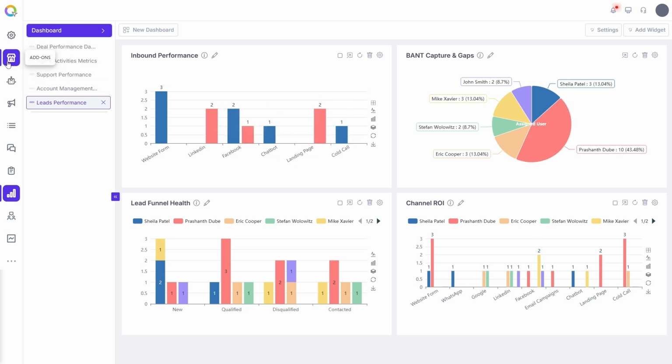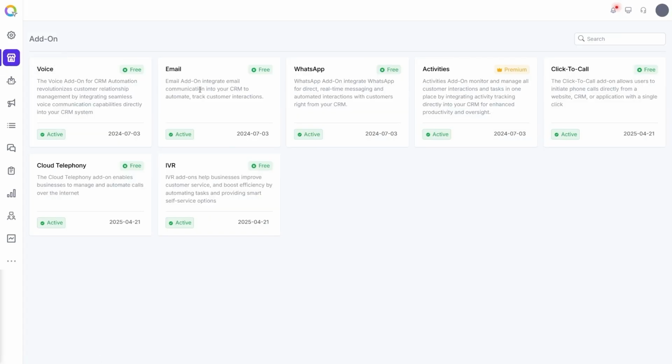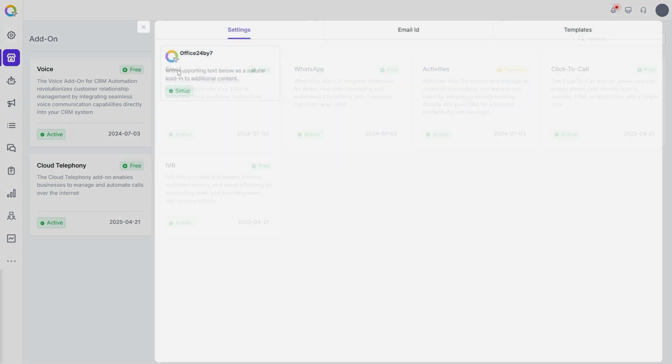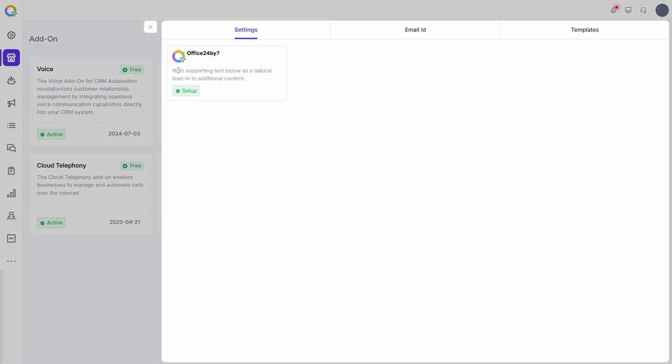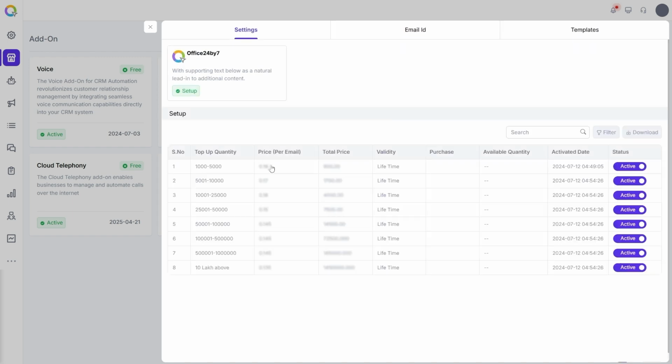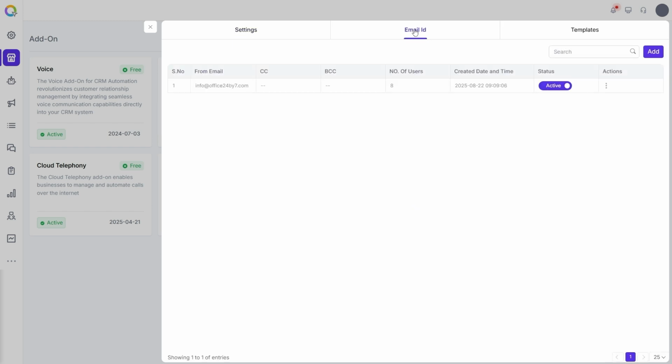Go to Add-ons menu. Here you'll see the list of available add-ons in your Office 24 by 7 account. Click on Email Add-on to open the Configuration overlay. You'll find 3 tabs: Settings, Email IDs, and Templates. Under Settings, you can view the pricing details for email credits and usage information, so you can manage your communication cost effectively.